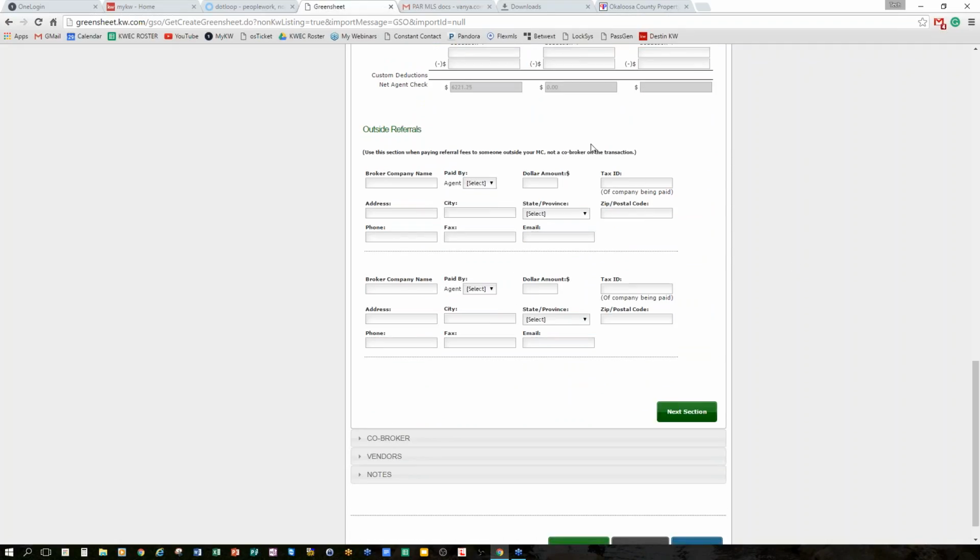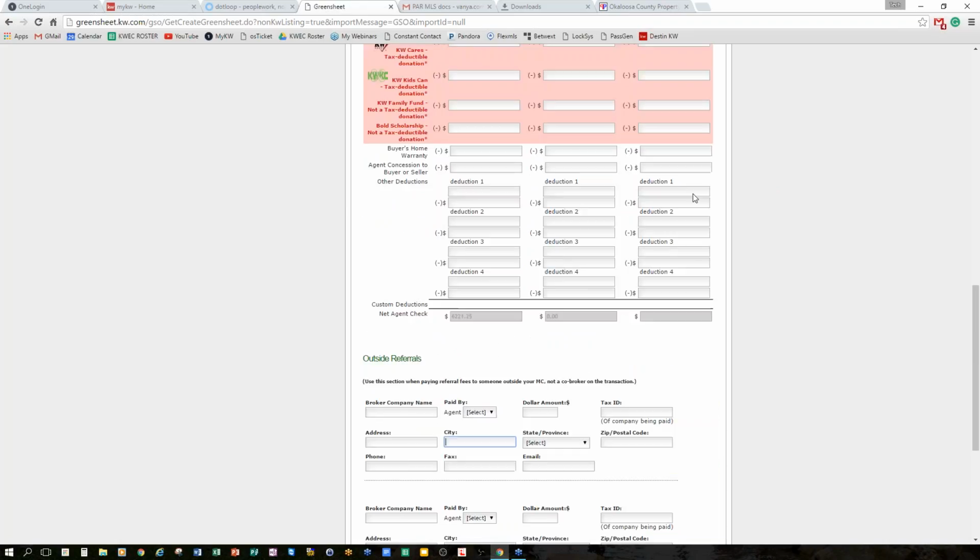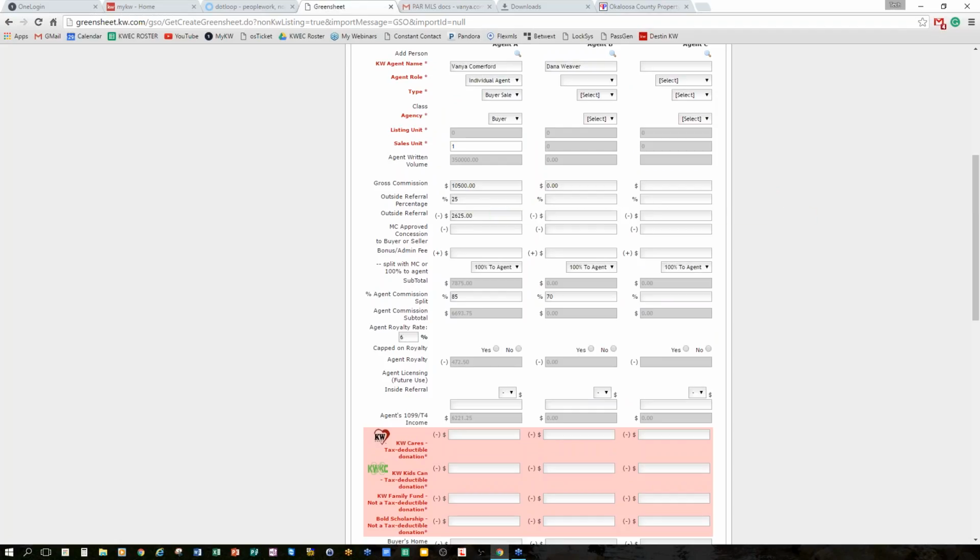This is what they're talking about. You need to come and fill in this section here. The brokerage company name, the agent, the dollar amount, the tax ID, the address, the city, zip code, all this needs to be filled out if you put a number in that little outside referral percentage section. If there were any market center approved concessions made to the buyer or seller, they need to come in this little box here. If any admin fees need to be paid or anything like that.